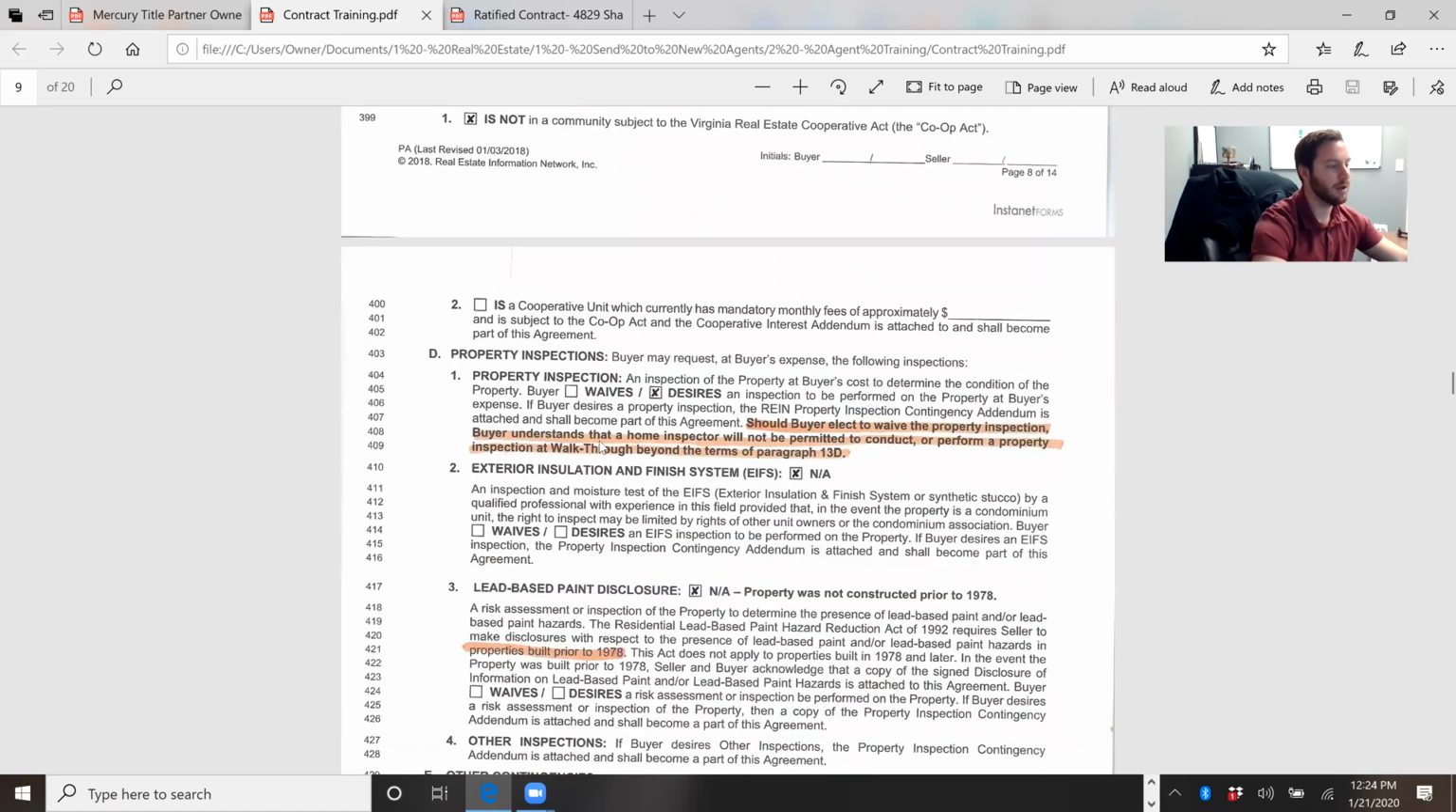Property inspections, this is if the buyer wants a home inspection done. Usually we put desires, sometimes no. Doesn't happen often, but usually you want one. And then this is important: should buyer elect to waive the property inspection, buyer understands that a home inspector will not be permitted to conduct or perform a property inspection at walkthrough beyond the terms of the paragraph.